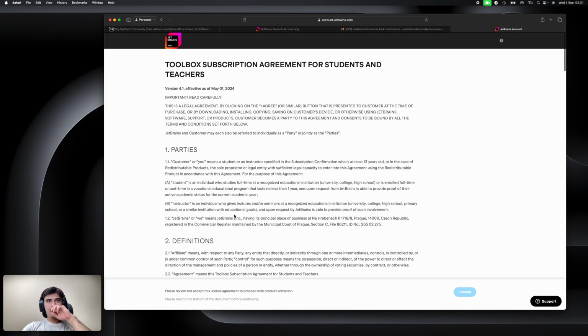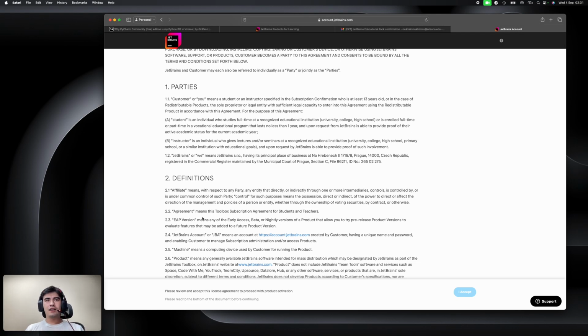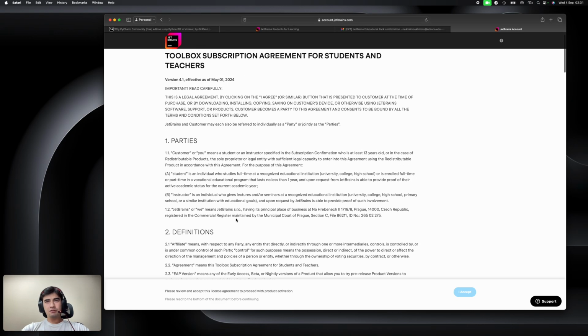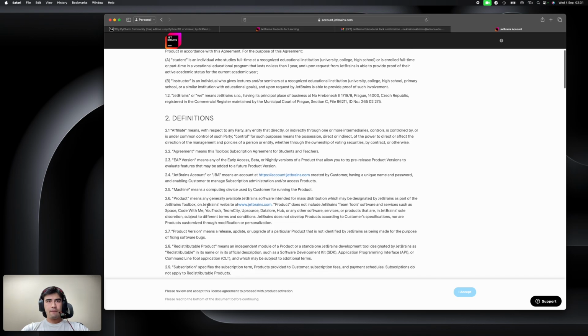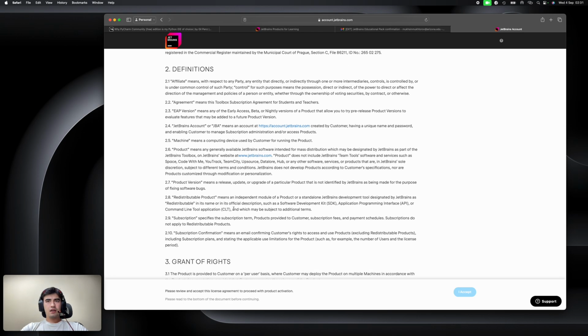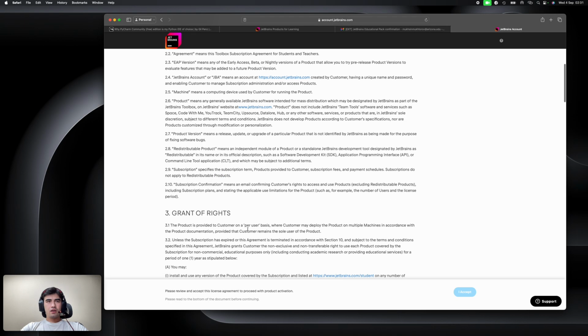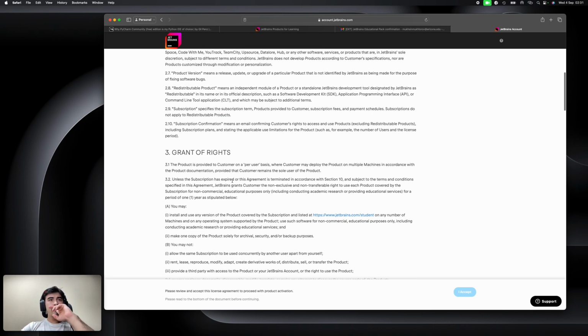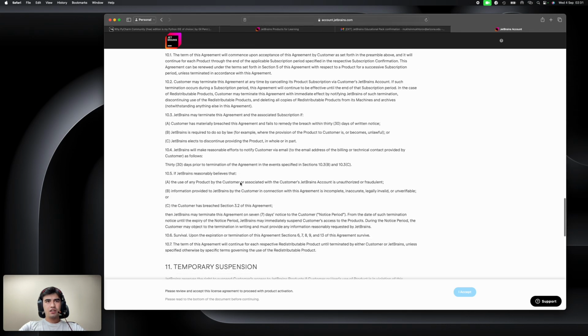Okay, let's just quickly read and then, you know, I'm not gonna be taking a lot of time. You can just pass this section, but for me, as it's new for me, I'm just gonna go through them really fast. Okay, products means any generally available JetBrains software. Cool. Okay, free subscription does not apply to redistributed products. Okay, grant of rights. Oh, we can grant it, right? Unless the subscription has expired or this agreement is terminated in accordance with section 10. What is that? Oh, that's a lot, guys.